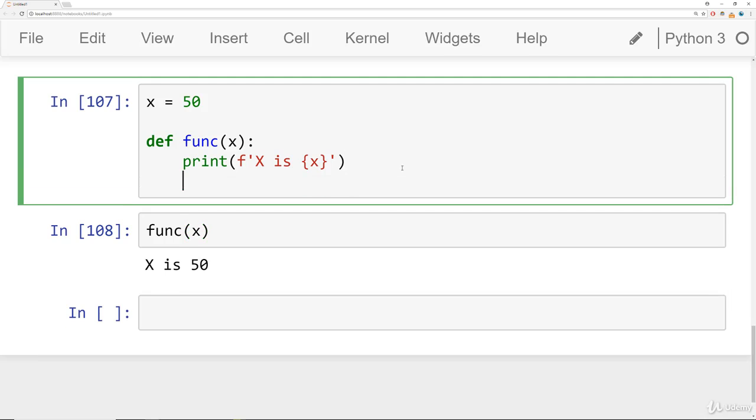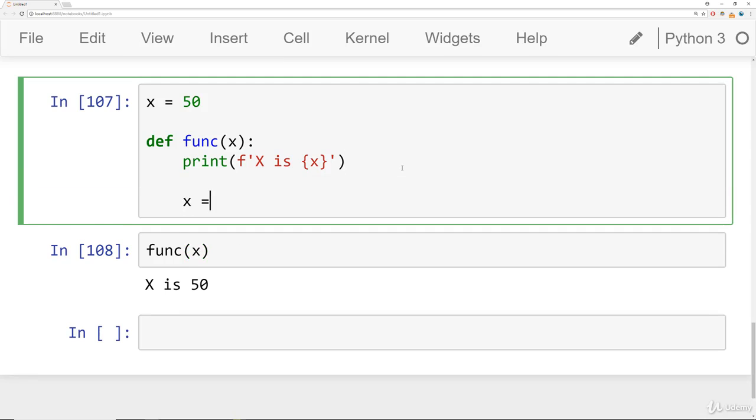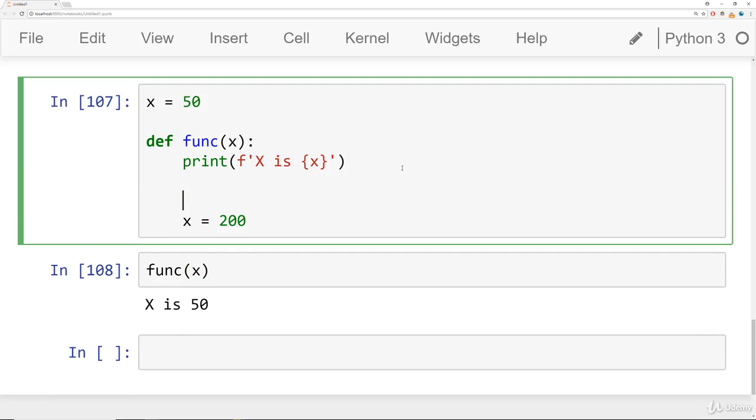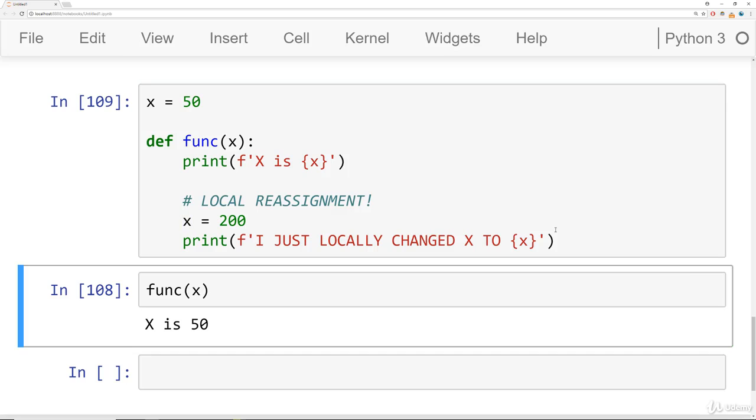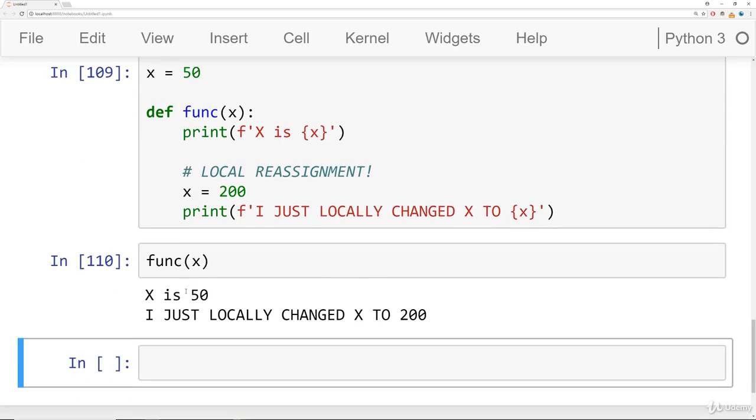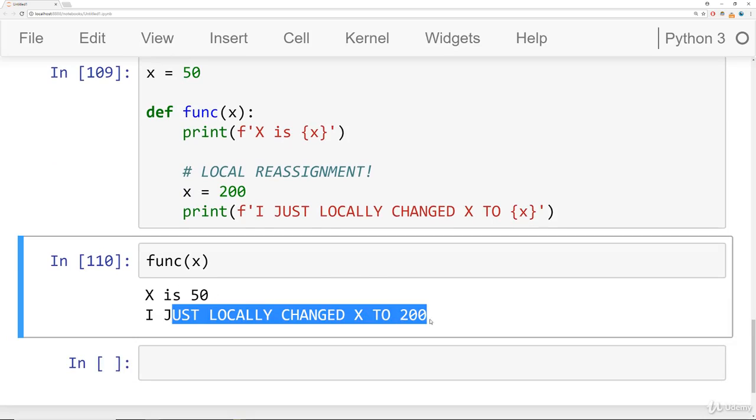Perfect. Now, also inside this function, I'm going to reassign x locally. So this is a local reassignment. And then I'm going to print, I just locally changed x to, and then we'll insert x right there. And make sure your x variable is lowercase here if it was lowercase there. So now we rerun this cell to redefine that function, and now I see x is 50, I just locally changed x to be 200.